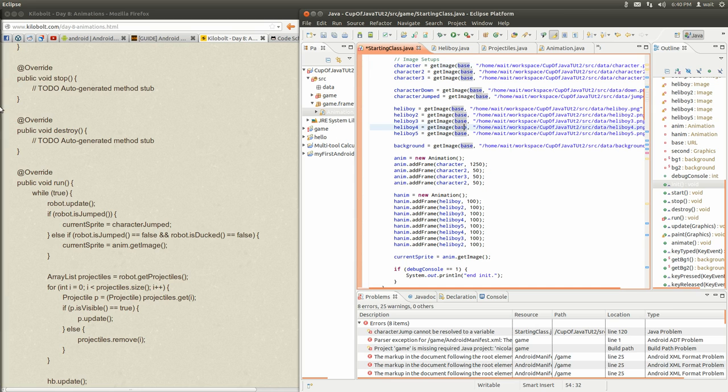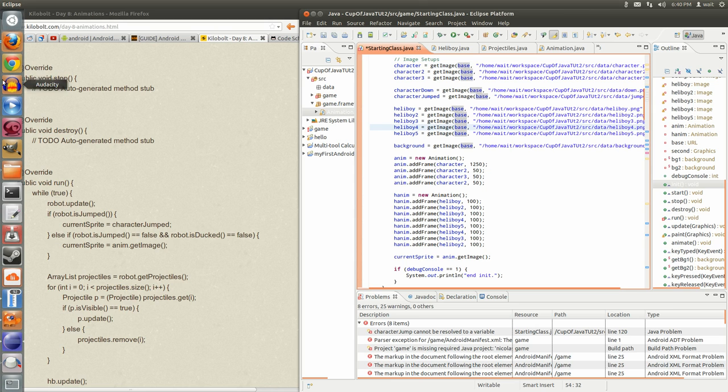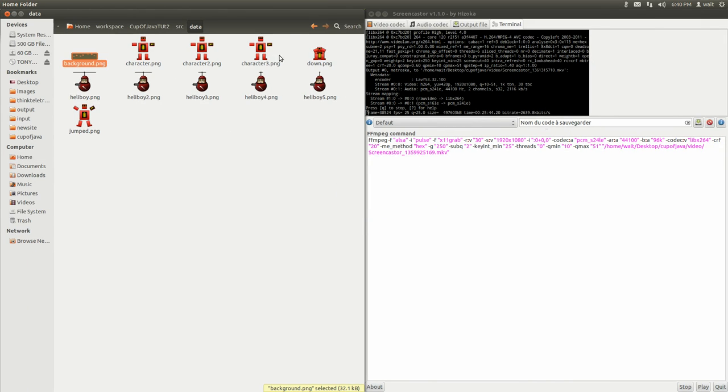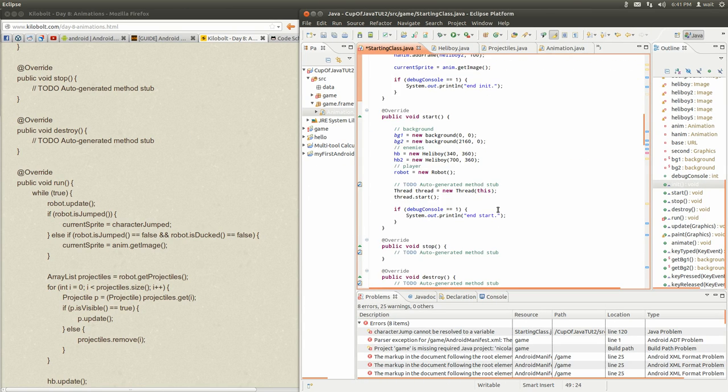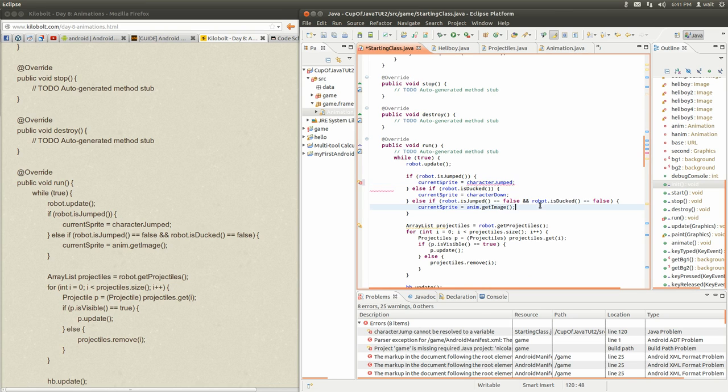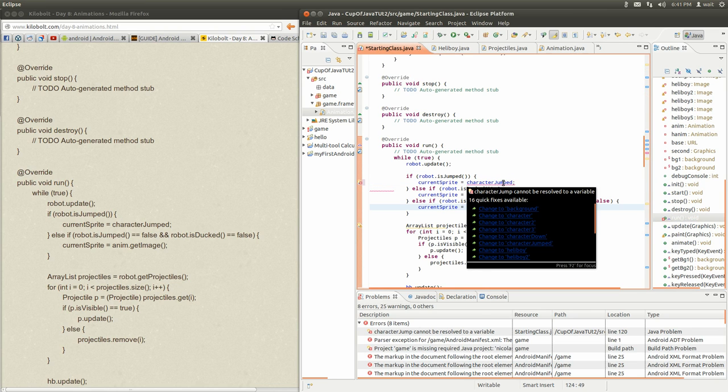Okay, which one of these is actually... come on. Jumped. So that is... character jumped. Copy. Why can't it result? Okay, change to character jumped.